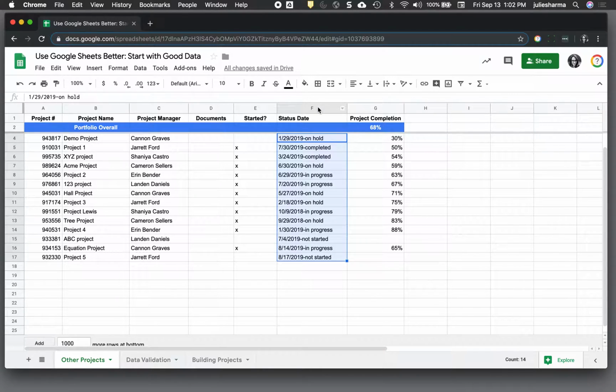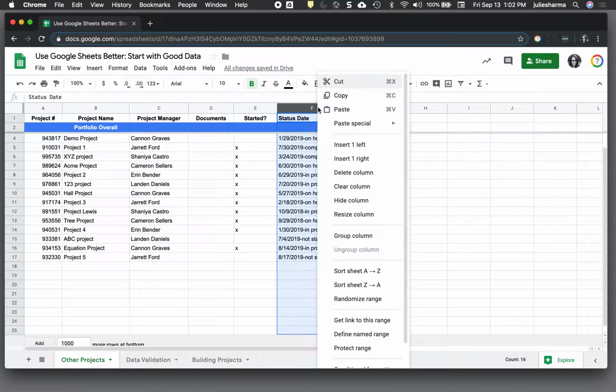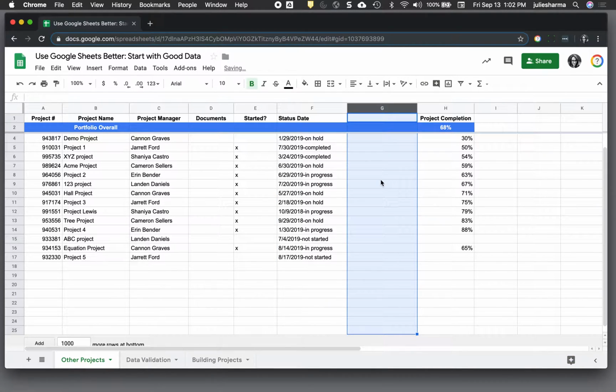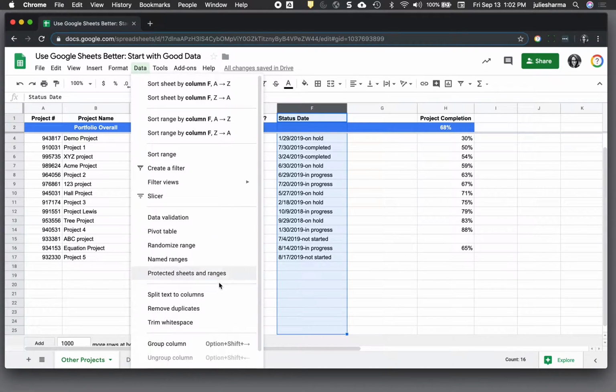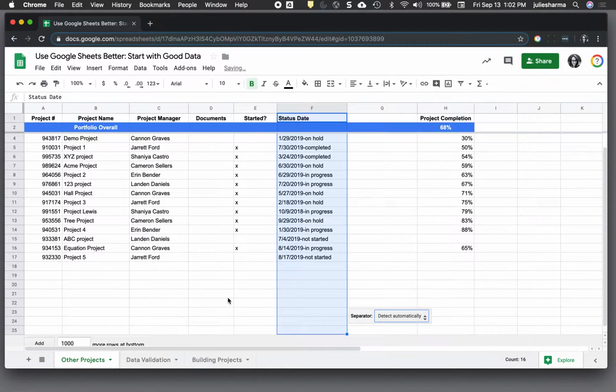So we want to start by adding a spare column to the right for that extra information. So we'll select column F, right click, and do insert one column to the right. Now we can select column F and go to data, split text to columns.